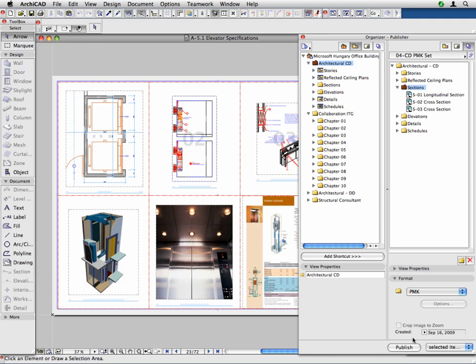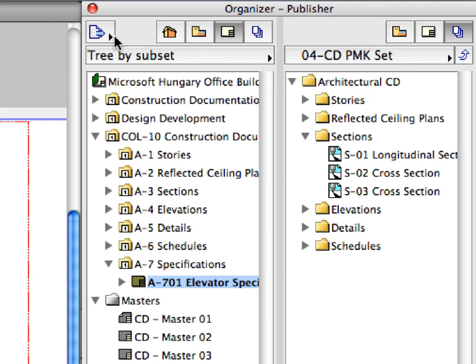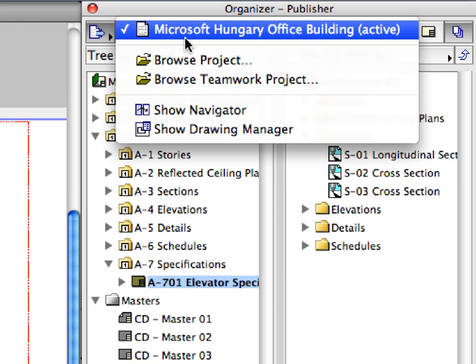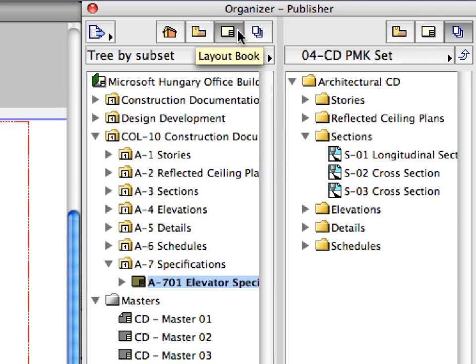The architectural design team has finished development of the construction documentation of the project, and now they would like to publish their work. Switch to the col10.pln file. With the organizer palette still open, click the Project Chooser button and select Microsoft Hungary Office Building, Active, at the top. Keep the Layout book in the left pane of the organizer and switch to the Publisher Sets in its right pane.